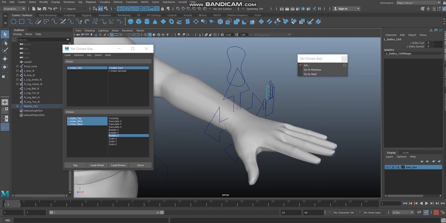The process of rigging the fingers using set driven key, right? Index curl value 0, rotate X value 0, key. Index curl value +10, rotate Z value, rotate to the top, key. Index curl value -10, rotate Z value, rotate inside, key. Okay, it is very clear, right?